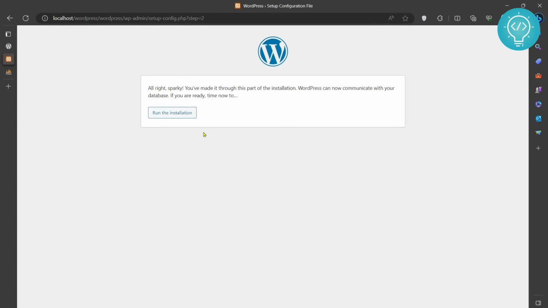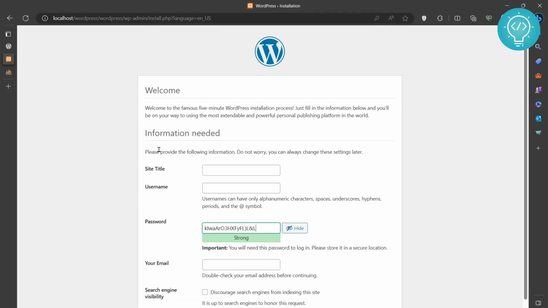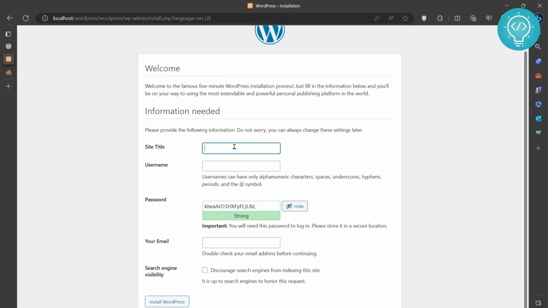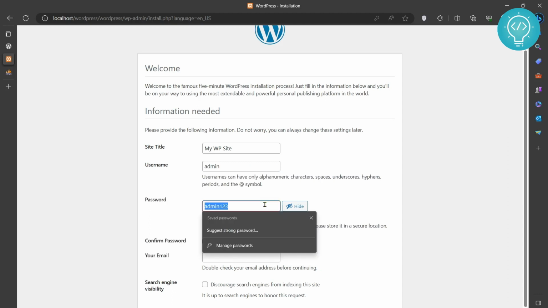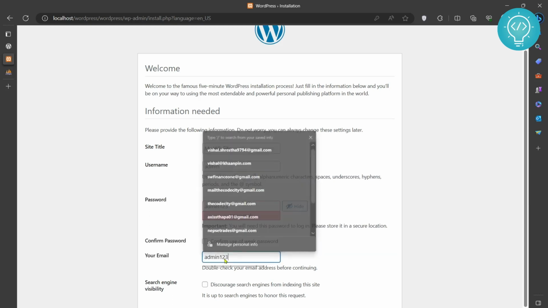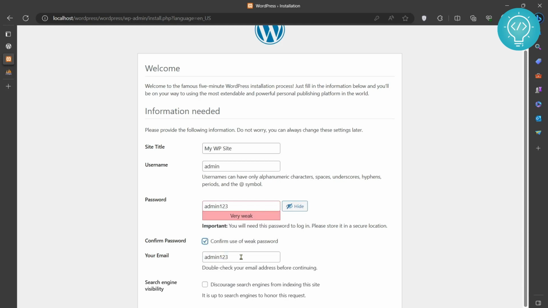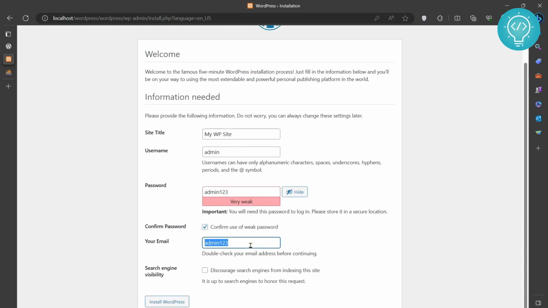And as you can see, we have moved ahead, and now we can just click on run the installation, and the installation will start of WordPress. Okay, so installation is started. Let's write the site title, my WP site. Let's have username admin, and let's just make this admin123 for now, and confirm password. Let's just set email codecity@gmail.com, and leave this as it is.